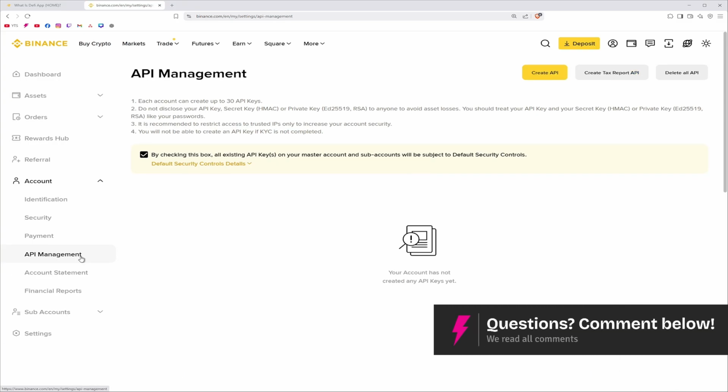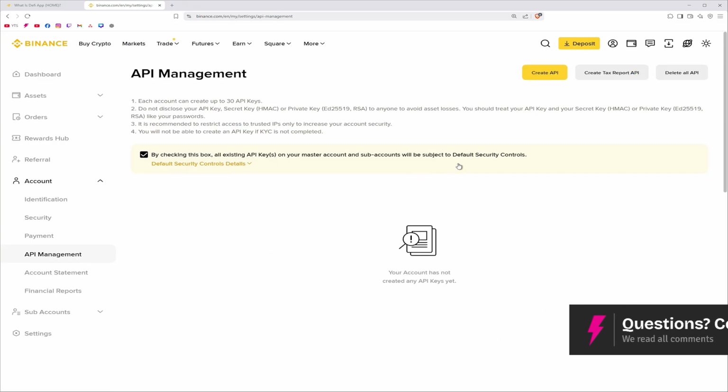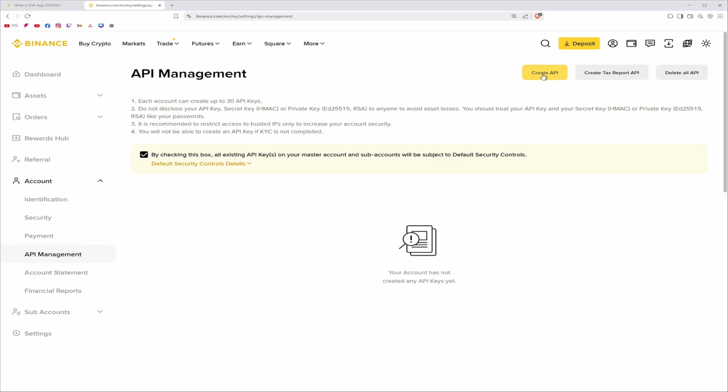Click on it, and then go to the top and click on create API. But if you do have an API, you'll be able to see it right here in this section. If not, just click on create API.